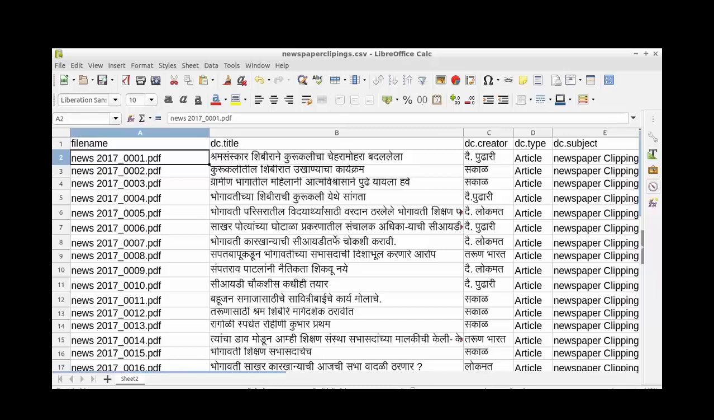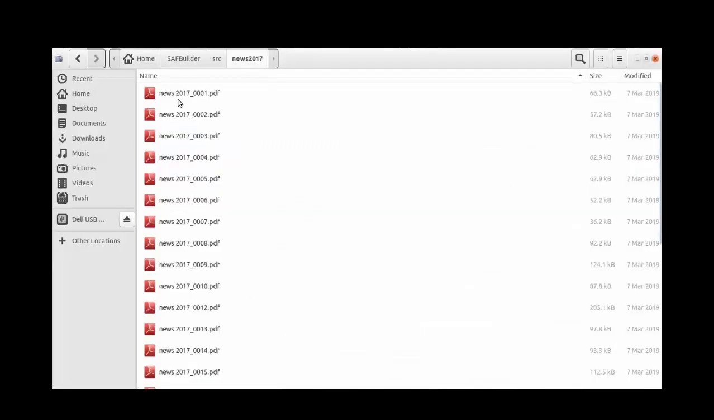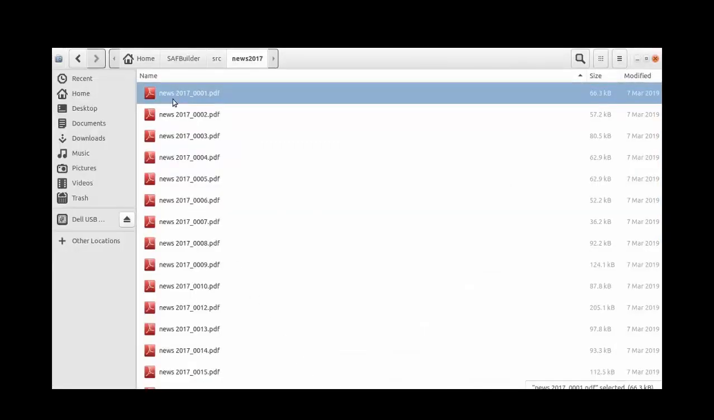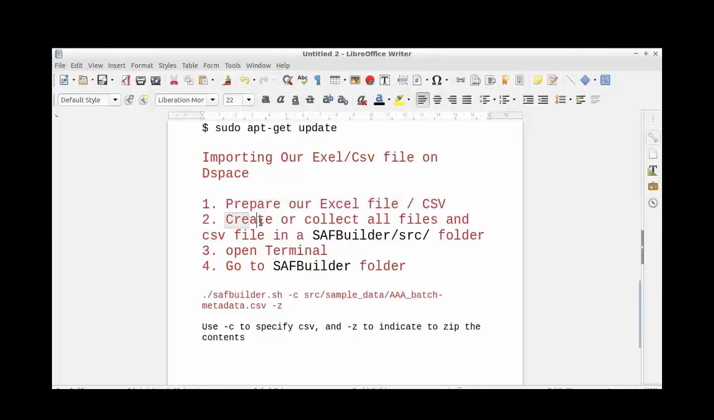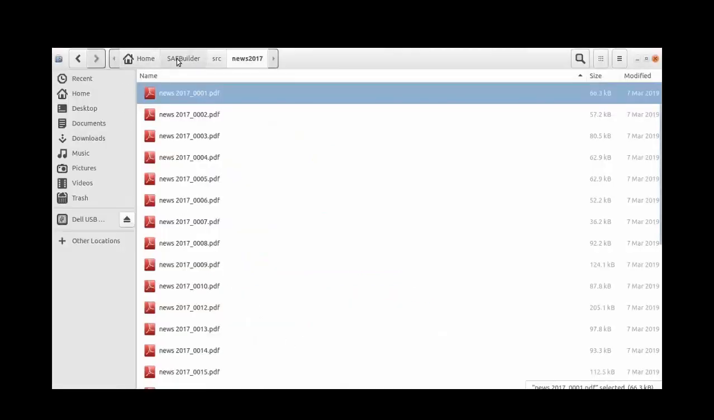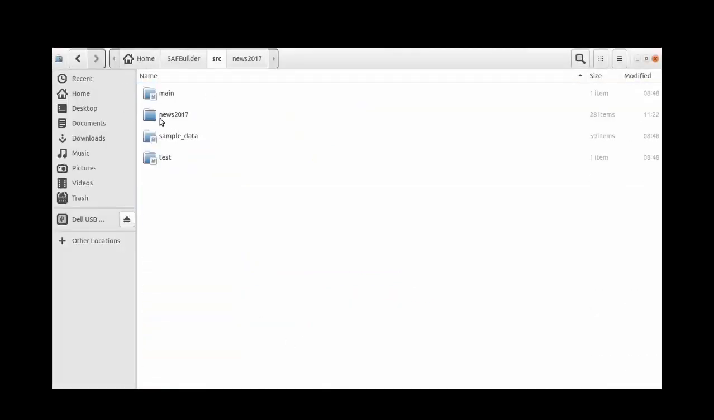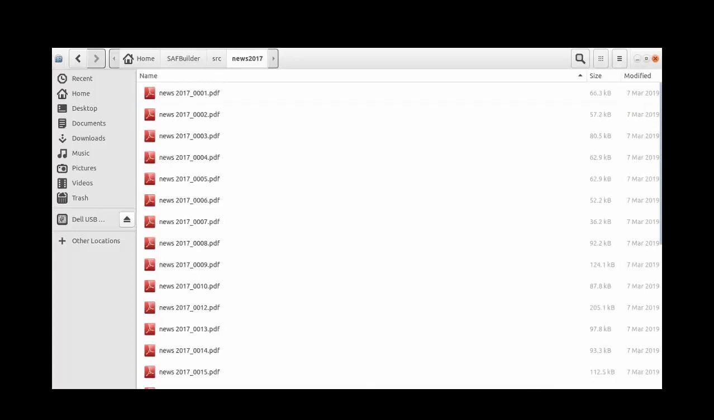Save this Excel file in CSV format and save this file in the same folder where our files are stored. Again, make sure that all your files and the CSV file are stored in the same folder.